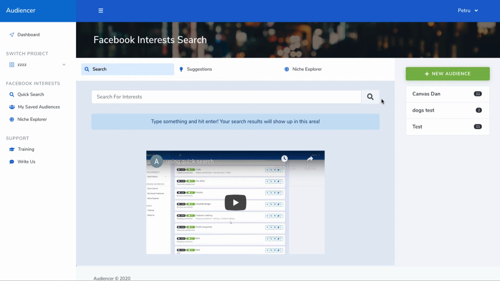Then once you find interests that you think are worth targeting, you can add them to your audiences, and this is how you basically save your work for later. Like, if you want to come back and reanalyze the interests, you can do so. Then all you have to do once you've found some interests is to quickly copy them and deploy them in your ad sets. Now let me take you through some of the features.